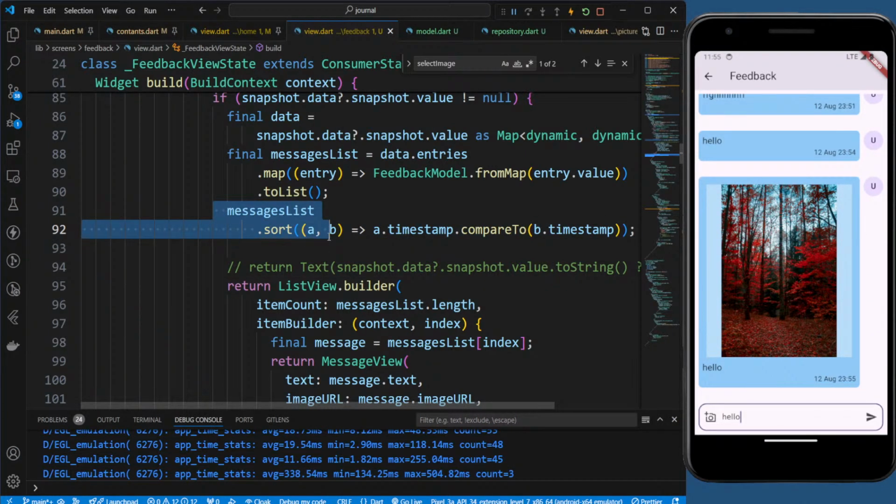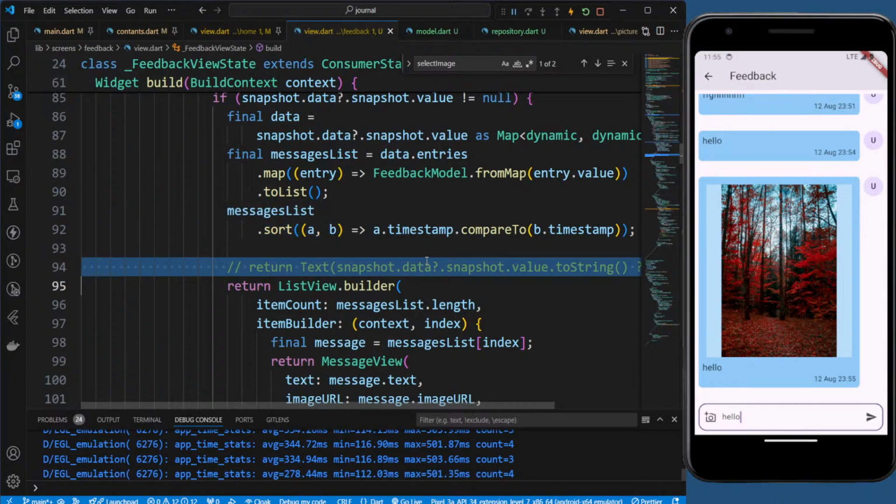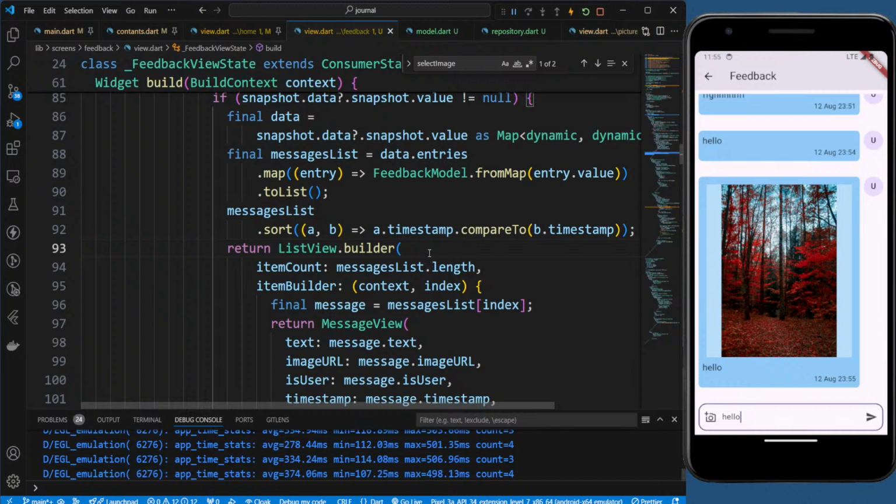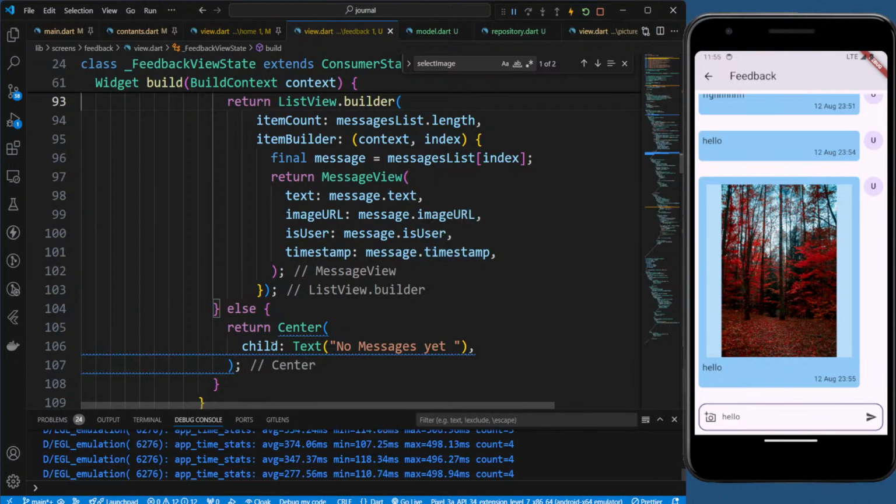Sort will create a problem, it will become too much when there are a lot of messages. So this will create an issue. We should always return the sorting directly from the database. We'll find a way to do that. You don't have to worry about this. So for now, this is working.